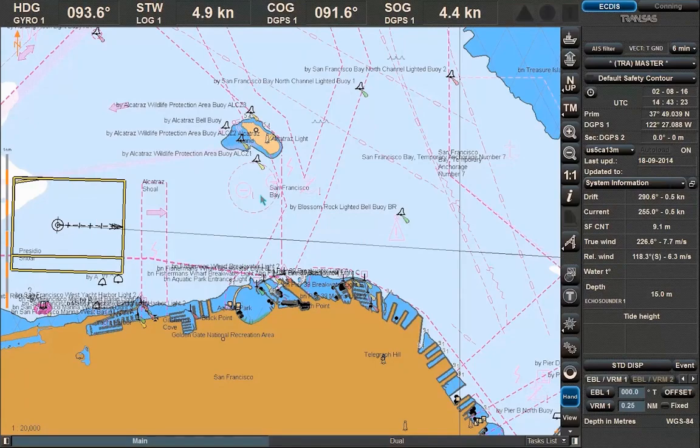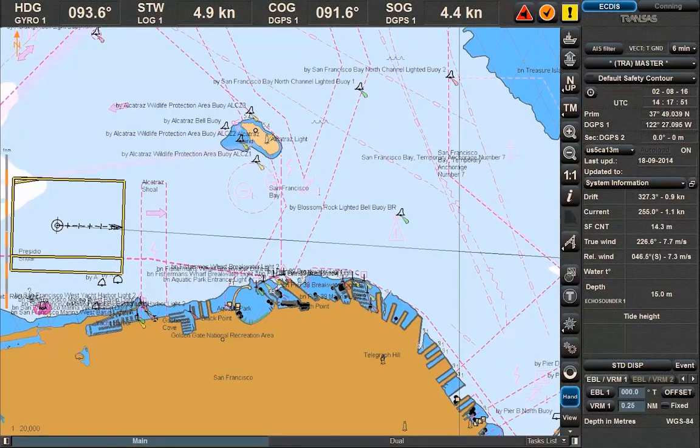Navigational information. The control panel displays various navigational information, including heading, speed through water, course over ground, speed over ground, UTC or local time, current position, chart information. Alerts window. The Alerts window is located at the top of the screen, beside the control panel. It displays the alarms, warnings, and cautions.